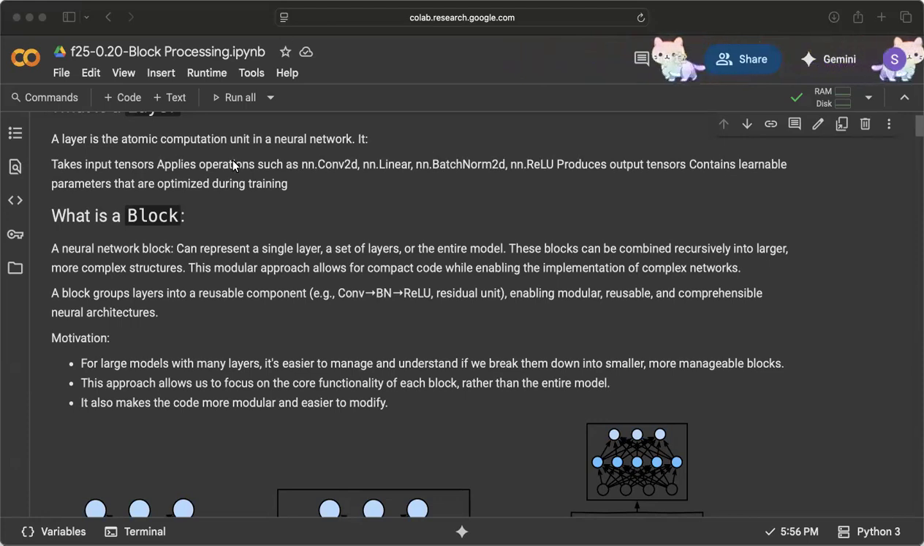A block, on the other hand, is a logical grouping of layers that works together to achieve a simple task. Blocks can represent a single layer, a set of layers, or even an entire model. These blocks can be combined recursively into larger, more complex structures. Why do we use them? This modular approach makes things easier to manage and understand. You can focus on a single chunk instead of the entire model. That also simplifies debugging, allows you to modify parts of your model easily, and also helps with scaling.